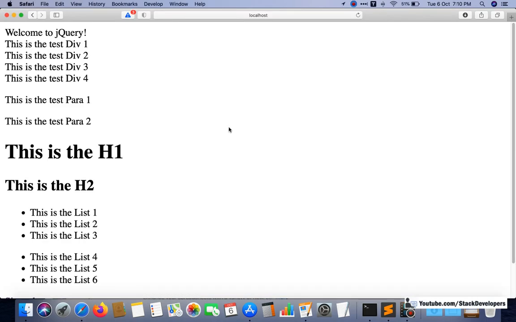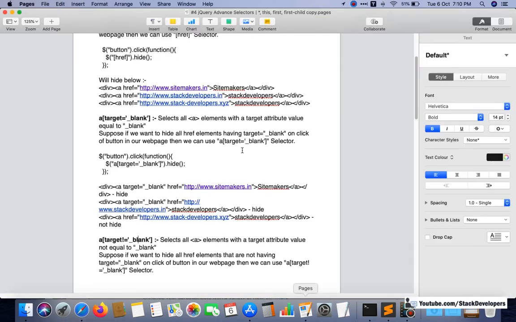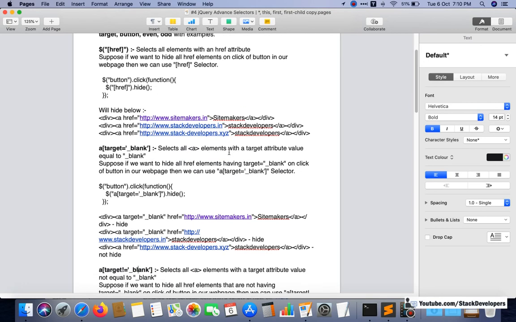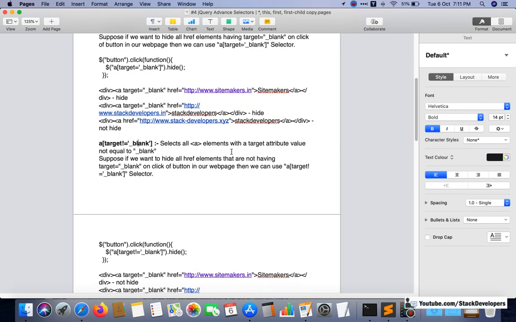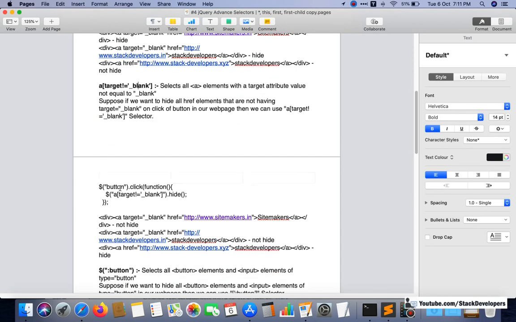So this is one of the cases that we have done. Now the next one is, okay, target blank and target not blank is clear, href is clear. Now come to the point.